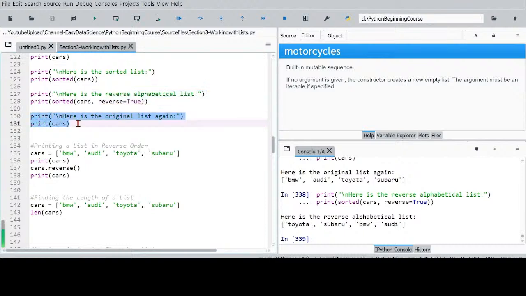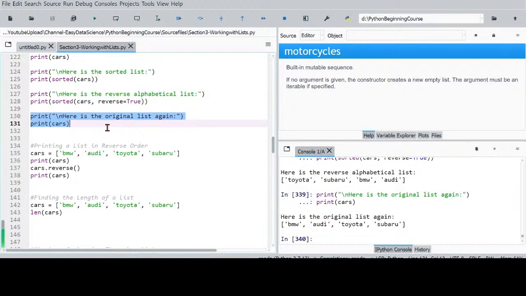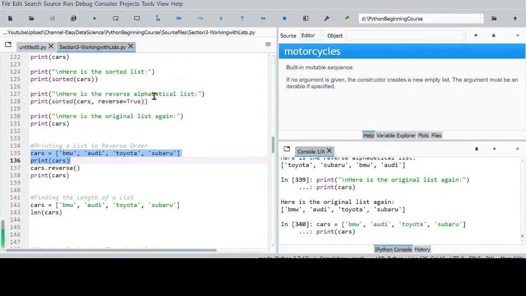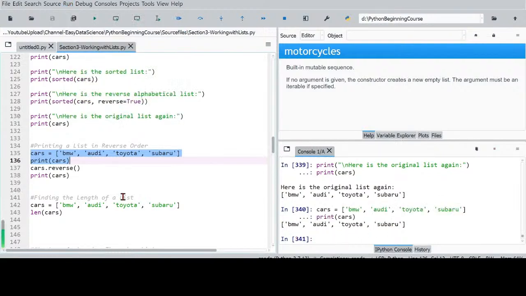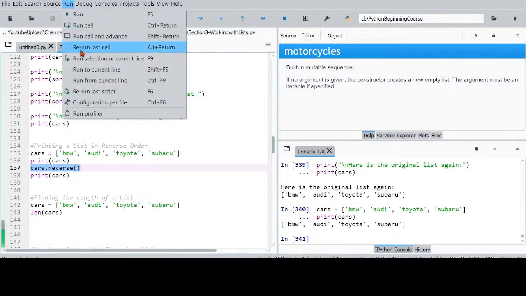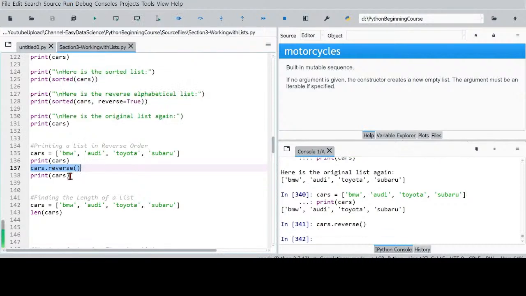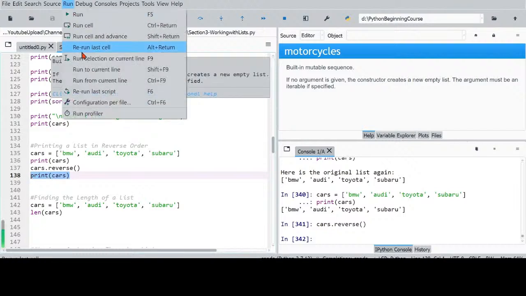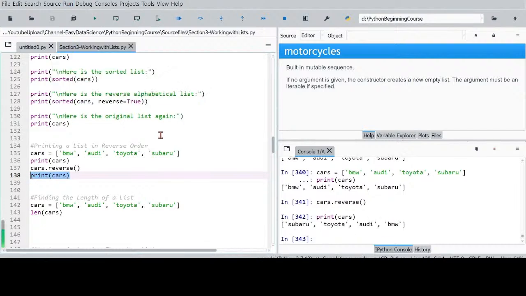So we print. Okay, we create again this motorcycle list. This is the original order, and we use cars.reverse, then print again. Then the order of elements is reversed in the list.